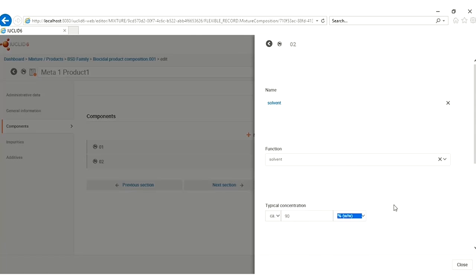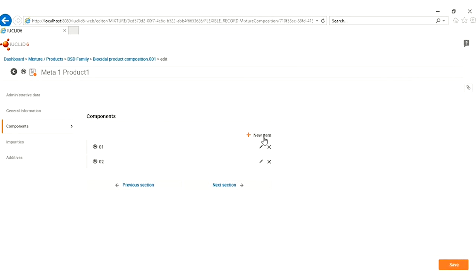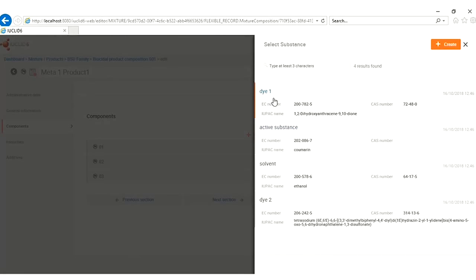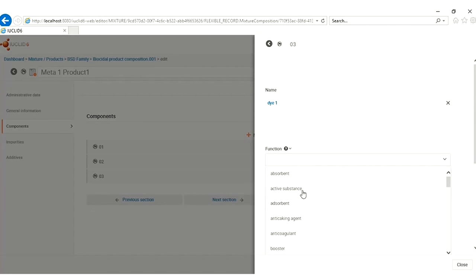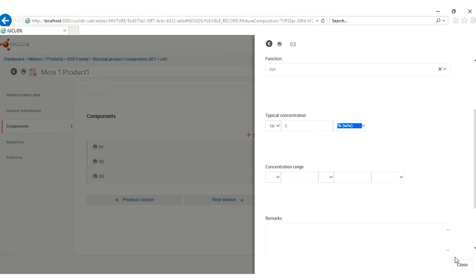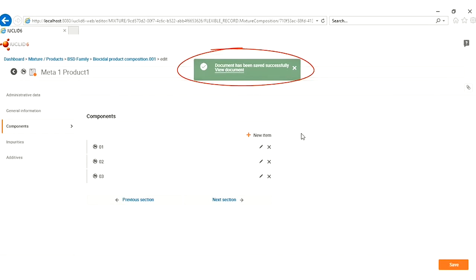If a component is a substance of concern, I indicate it by checking the box Substance of Concern. Then I close and add a dye substance. Once I save, I can see a green message that the document has been saved, and I can see the composition document.